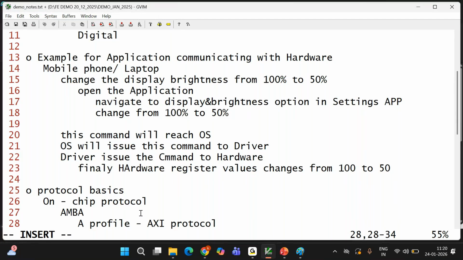Understood? And I'll tell you, every mobile SoC or laptop SoC will have the AXI protocol as its processor interface. Because your mobile phone and laptop are all high performance application processors. A series processors are used here.